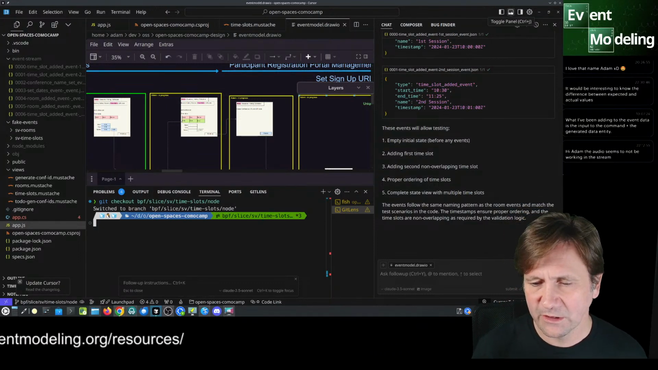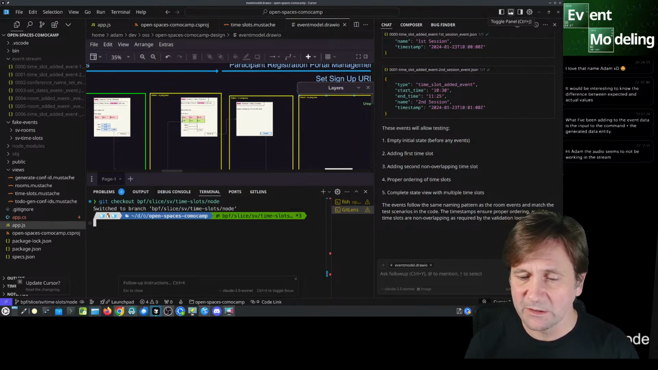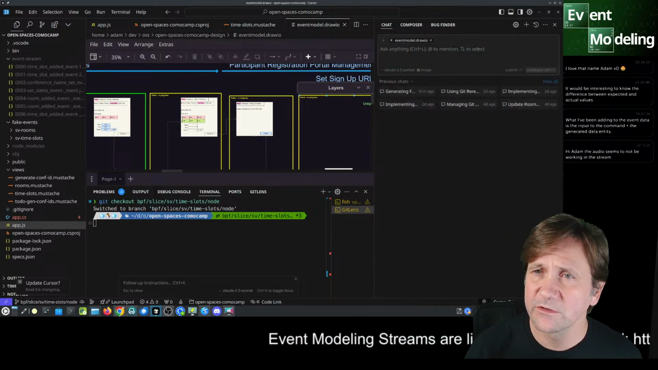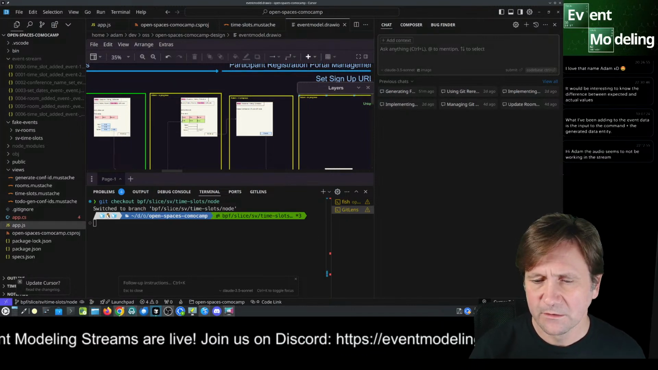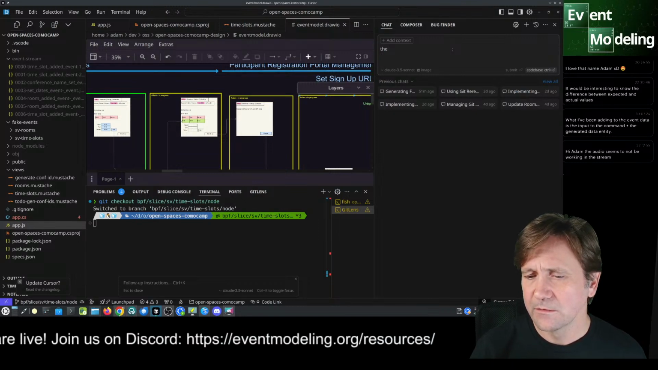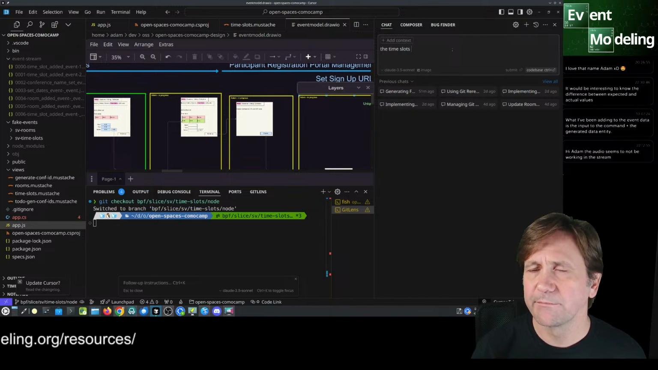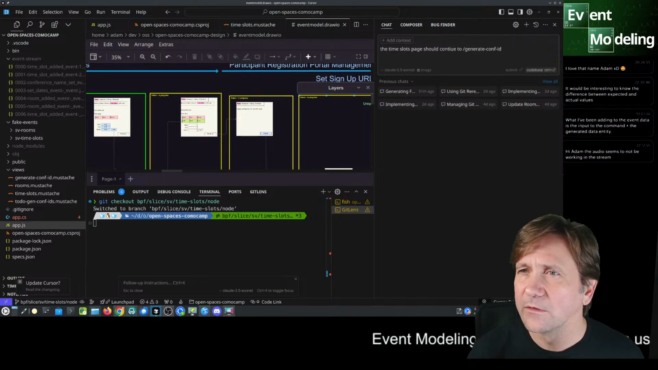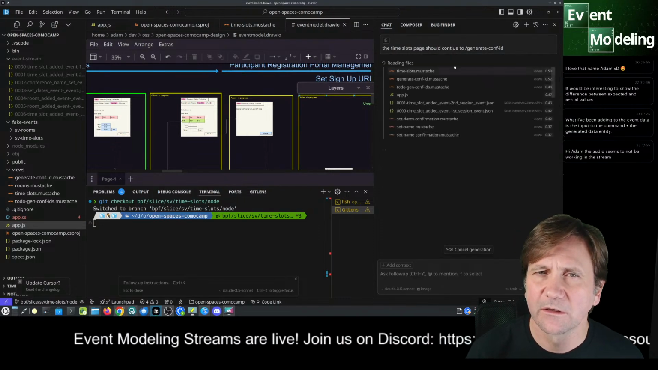Here we need to make sure that after we're finished and we hit the continue button, we want to go to this new place. So, okay, the time slots page should continue to generate conf ID. We'll do that with a code base.